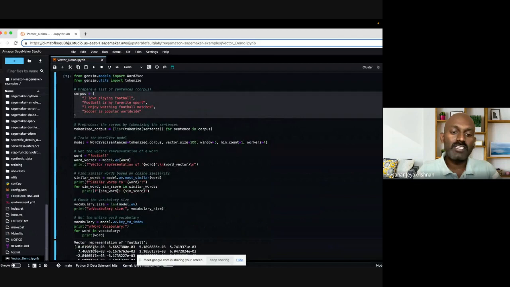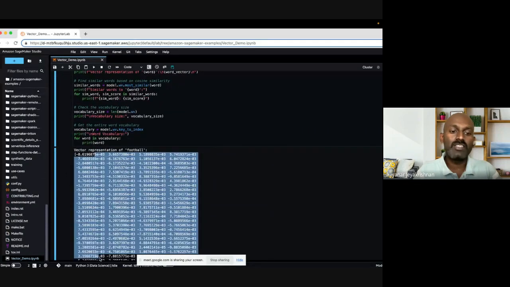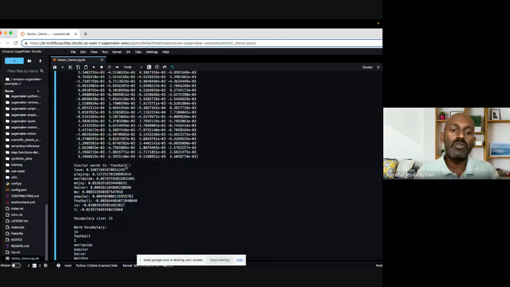This is a vector representation. This is the football vector representation, and it is giving what is a similar word to football. Since we have only that certain corpus, it says the next word is love. The next similar word is playing. This is giving a similarity. This is trying to convert the word into a vector.